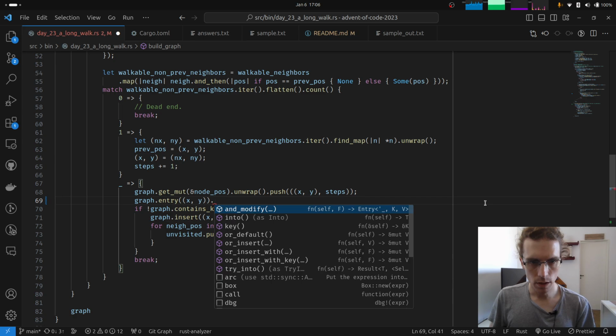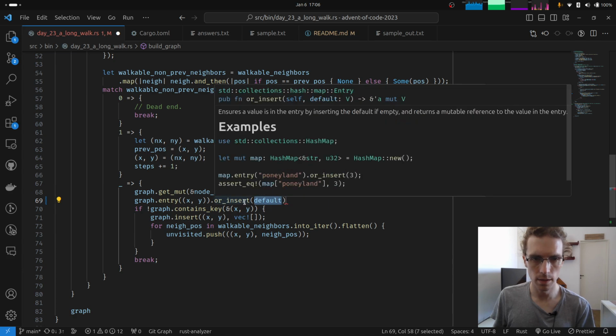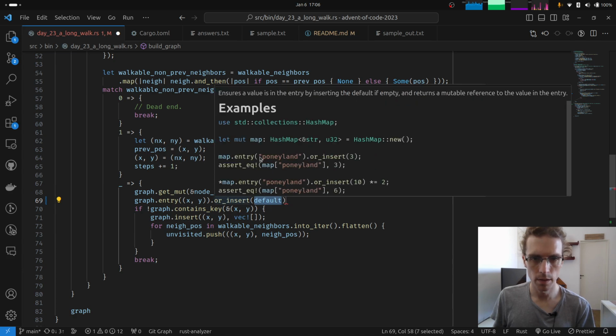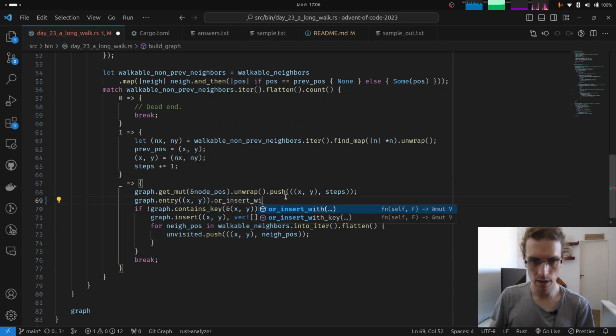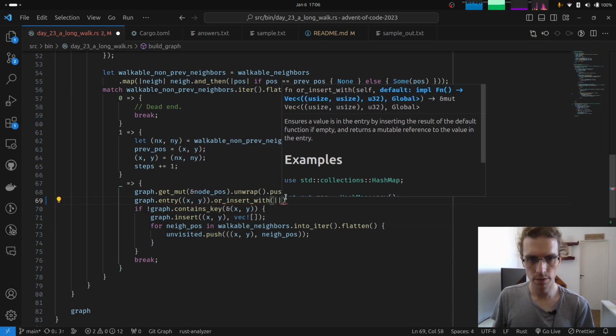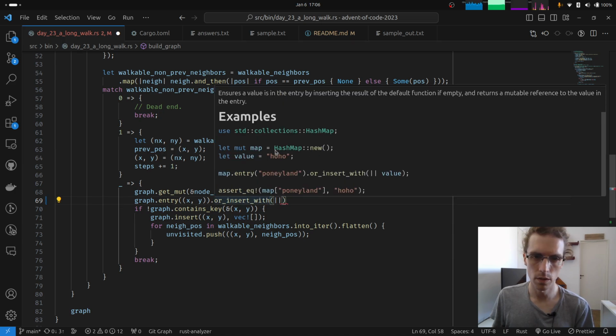Or insert is what I want, kind of. Or default, or insert with, or insert, what does it take? Yeah, it takes a value, so I guess I would need to do something like or insert with, and then have, what does this do?